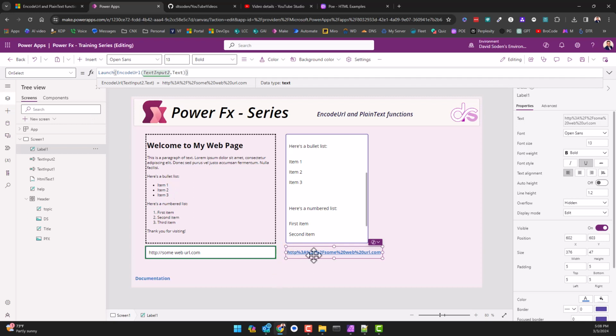And then this will actually take me to this link if this was legitimate. It's not legitimate, so it's not going to really go anywhere. But in any event, I just wanted to show you that you would use these two in conjunction. We'll cover the launch function a little bit later when we get to it in the series.